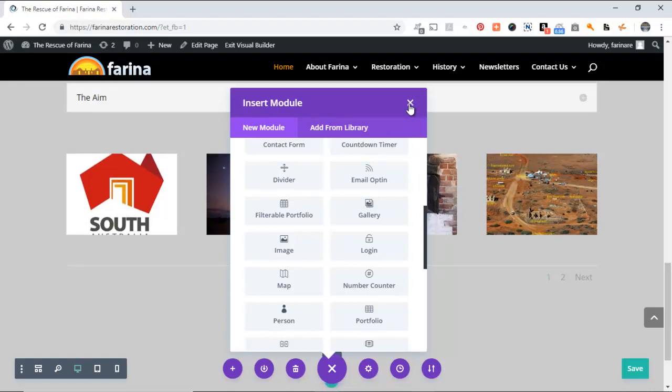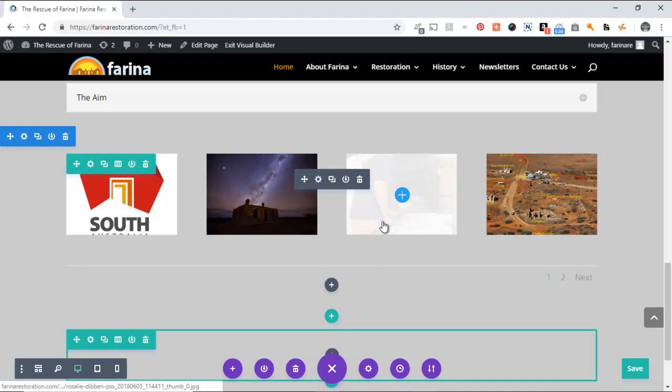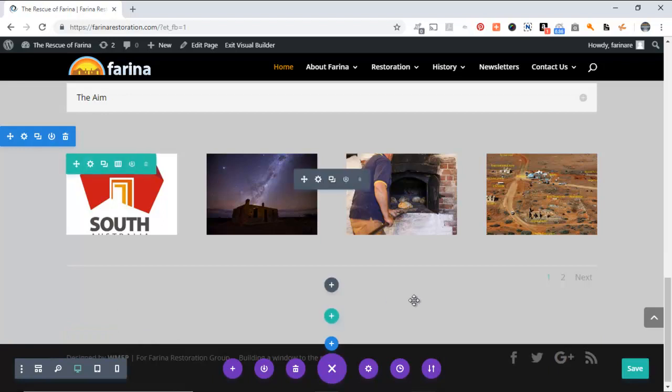So we can close that. We also can add things here from the library. So we had a newsletter sign-up sheet, an index page, etc. And so you can actually save these modules and use them over and over again. If we don't want this module, we just click on the ashcan and it deletes it.